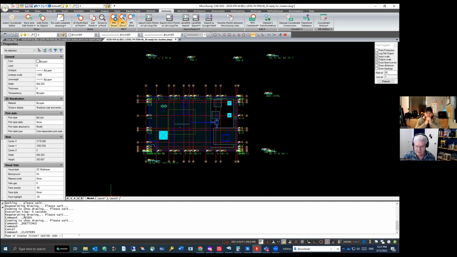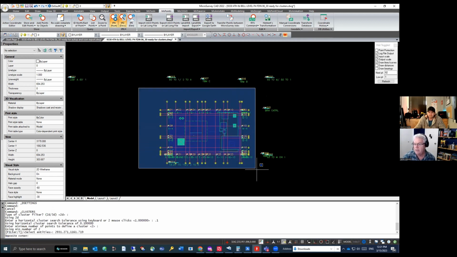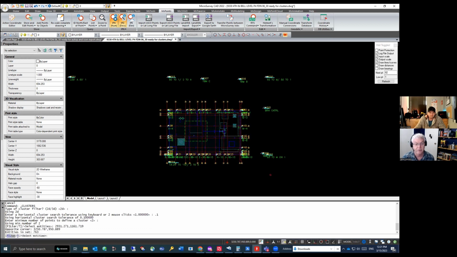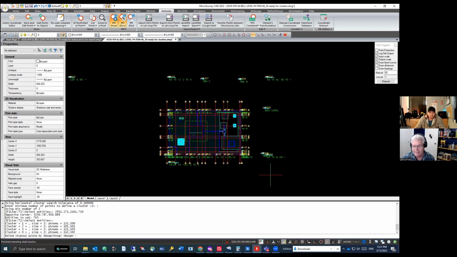In this case, if I look down in the command line here, you can see what I'm doing. I'm hitting enter to tell it I want to do a 2D filter. I'm going to tell it to look for any points that are within 0.1 of a foot of each other. So I'll hit enter there, and then a minimum number of points that defines a cluster. 2 is the default. I'm just looking for pairs of points that are really close to each other. Select entities. Here I'm just going to window in the part of the drawing where I know I probably have some point clusters. And I'll hit enter.